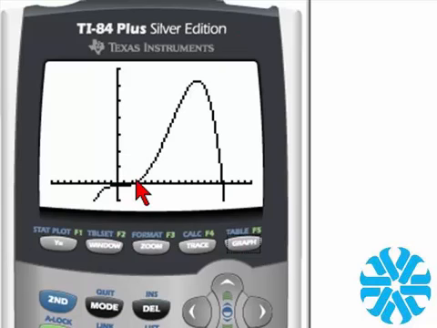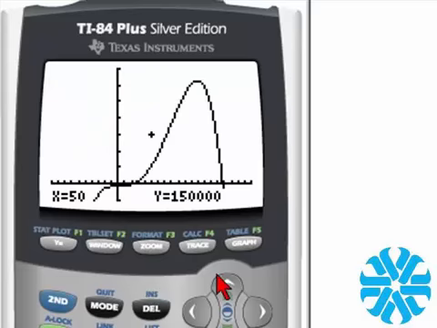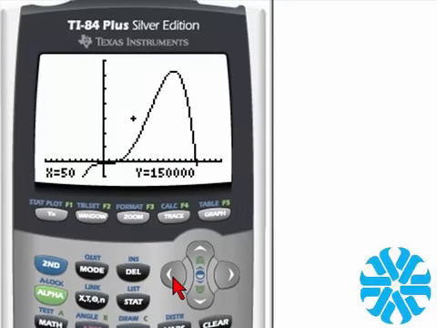So what we're going to do is hit zoom, and the first option here says ZBox. So we just hit enter. Now notice right here on the screen a little cursor popped up. If we move that to where we want the corner of the box to start, it doesn't really matter where you start it. I usually start it with the upper left hand corner of the box.